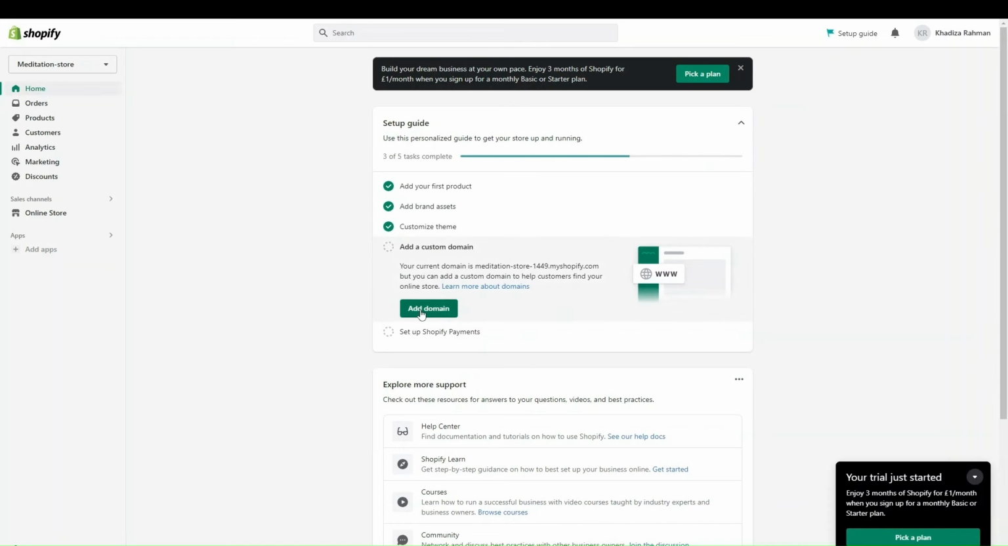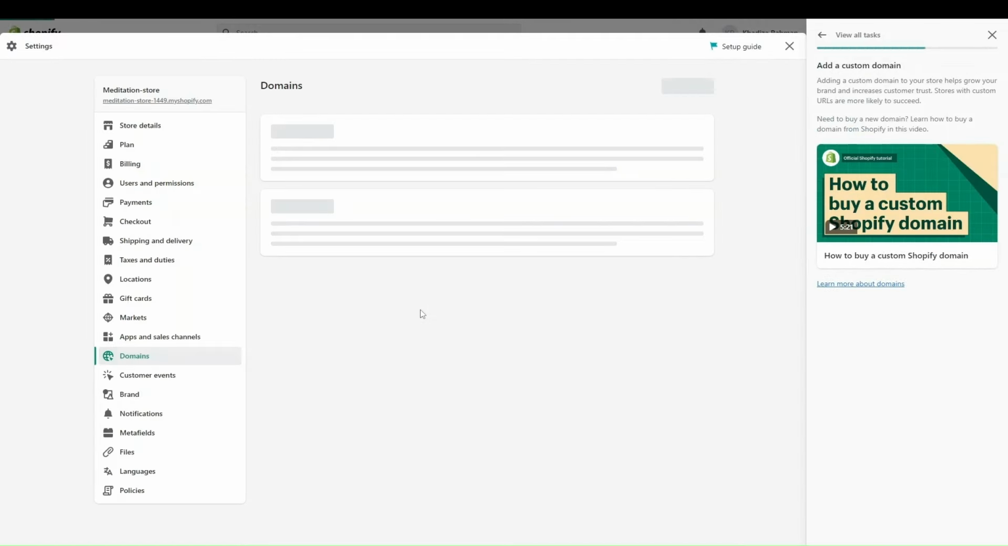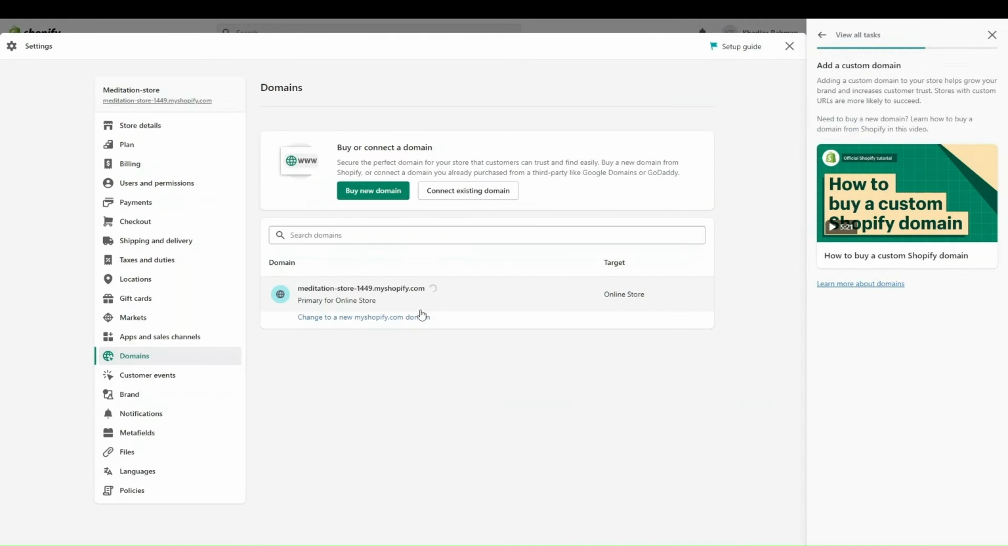The other thing that you might want to do is add a domain. You can buy a custom Shopify domain through Shopify itself. So for example, if you type in whatever domain that you want, if it's available, Shopify will say it's available.